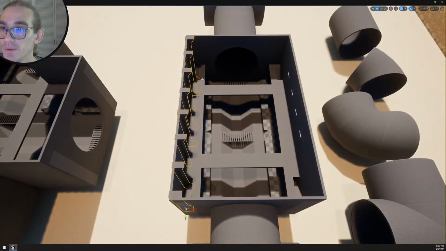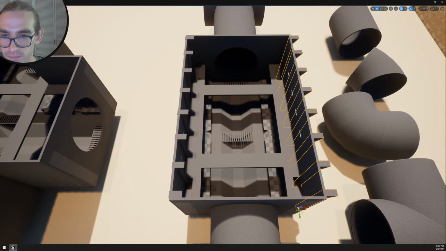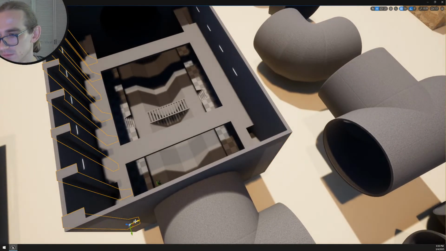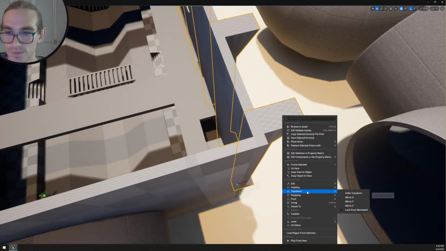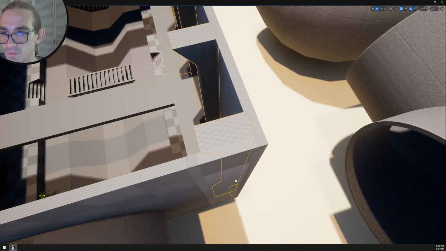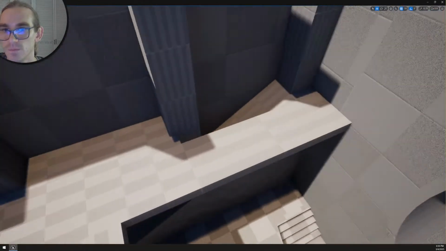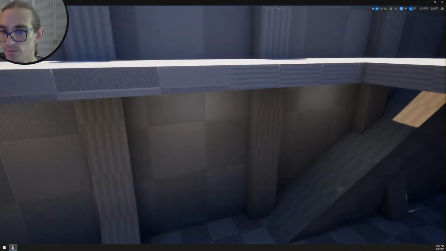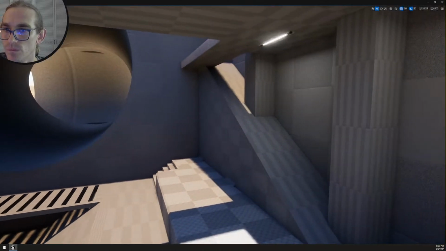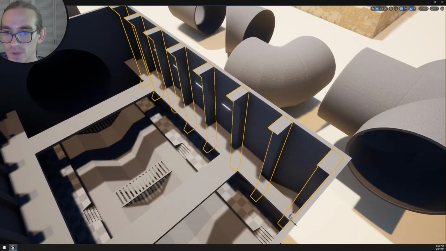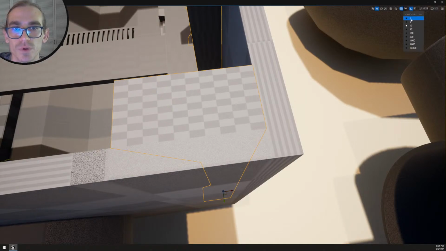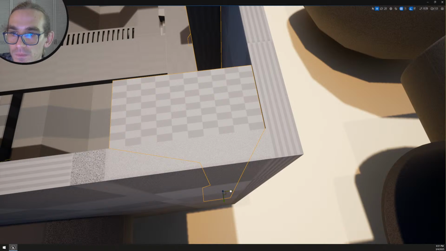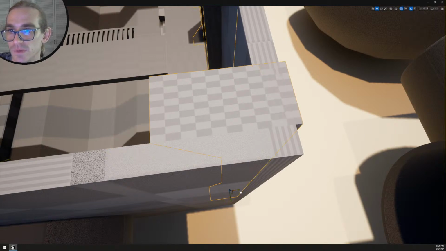I'm thinking, what happens if I... Oh, let me snap this to 10. On transform on X. Oh, I messed up. This is supposed to go 50 units in. Let me try to get it right there. 50 units in like this. Poof. Let me see.